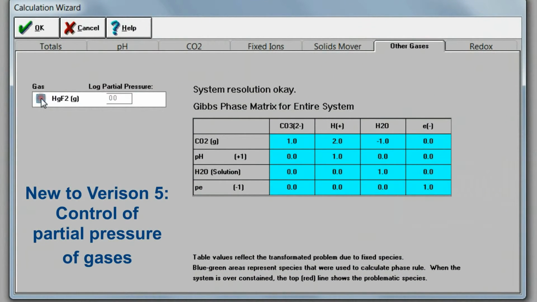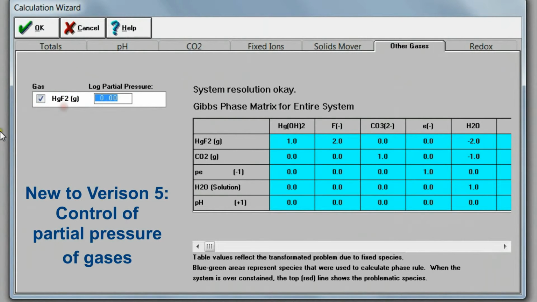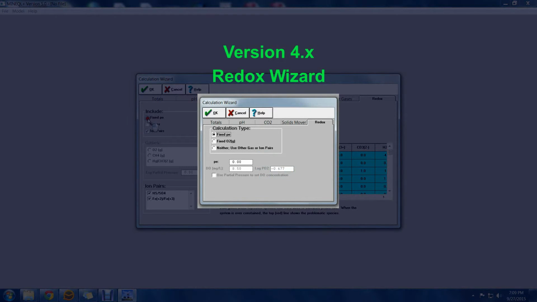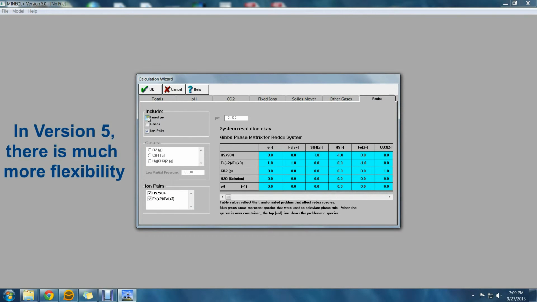Another new feature in version 5 is the Other Gases wizard, which allows you to set the partial pressure of gases not addressed by the redox wizard or by CO2. The redox wizard has been modified in version 5 as well. Previously, you were limited to setting the PE or to setting the partial pressure of oxygen. If you wanted to perform a more complex redox calculation, you needed to use the tableau and know your way around MINEQL. Now there is a lot more flexibility.